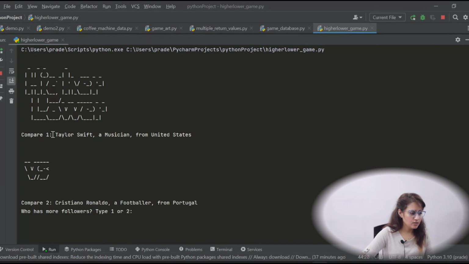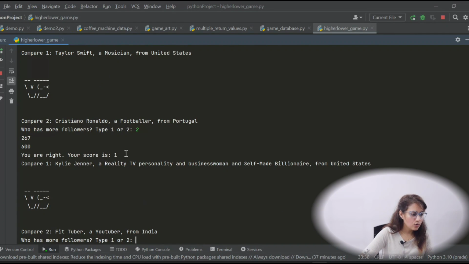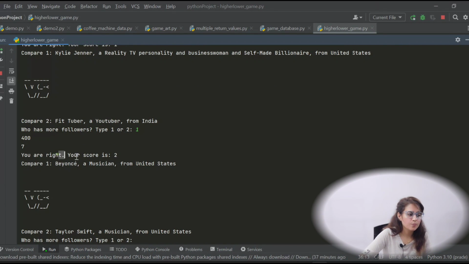See, first Taylor Swift and Ronaldo. What do you think? It's 2. Yeah, you are right and your score is 1 because Ronaldo has 600 and this has 267, right? Your score is 1. Now see, compare 1, Kylie Jenner and FitTuber. Let's run this. It's 1. You are right, your score is 2. Then again compare Beyonce and Taylor Swift.